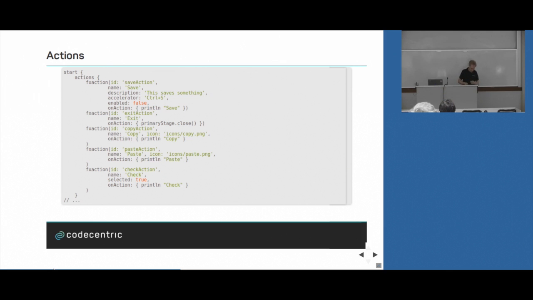One thing that is missing from JavaFX by default is some kind of action handling. If you ever worked with Swing, you know the action abstraction, where you can say, okay, I define my actions, and later on I use them in toolbars and menu bars, and how it is visualized depends on the component I use the action in. JavaFX is missing that, but GroovyFX is giving us this feature back by giving us the actions group and inside it the FX action elements.